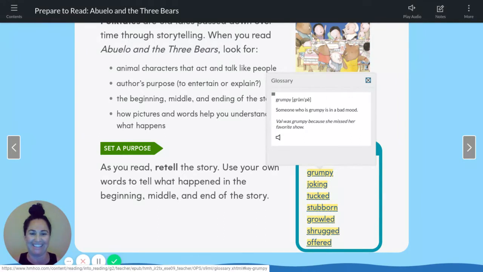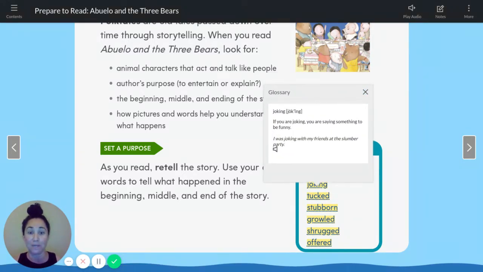Okay, good. All right. Our next word is joking. Say it with me. 1, 2, 3. Joking. Good. And here's a picture of joking. If you're joking, you're saying something to be funny. My friends and I were joking with each other during a pillow fight. Hopefully you have a lot of joking going on at your house to have fun.